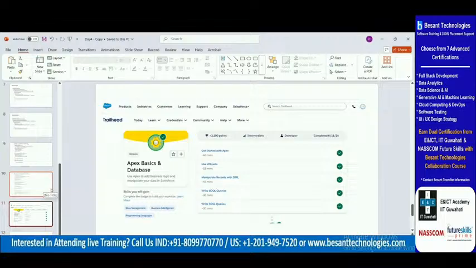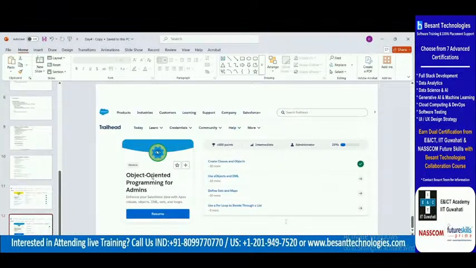I will be sharing this PPT with you now. Today's exercise you practice, plus Trailhead exercises I'm giving: Apex basics and database. Here you just complete. I think these are all you have completed. Here you can see manipulate records with DML. This exercise takes 45 minutes for DML operations. This alone you complete, because SOQL is already given. And second, object oriented programming for admins. Here you can see use sObject and DML. This is the one remaining, and it shows 15 minutes. So you complete these two exercises.